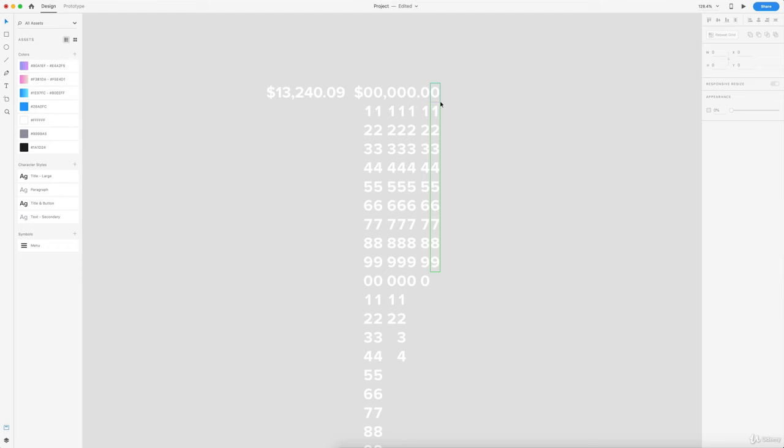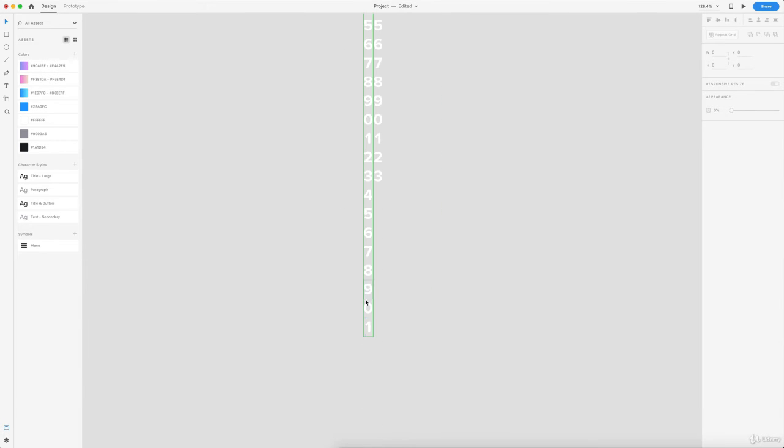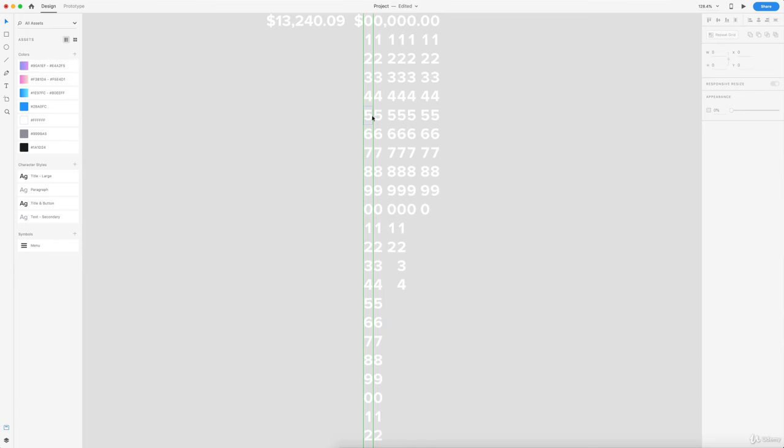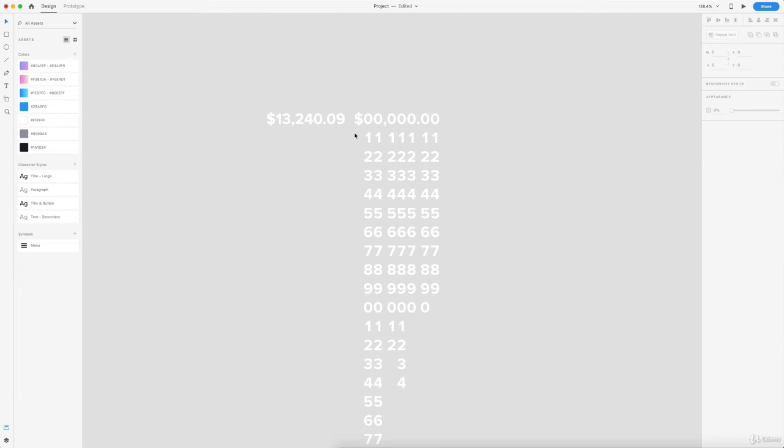So the point here is you want more numbers on the larger value. So when this animates down to this 9, it's going to be faster than it's going to take this one right here, this 1, because it's got to go through more numbers. So that's kind of what we're doing here.